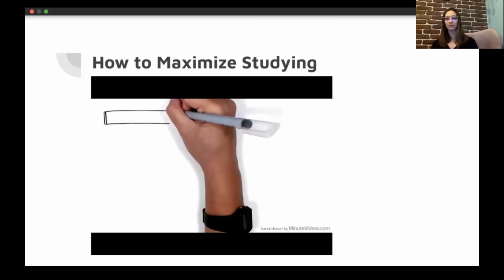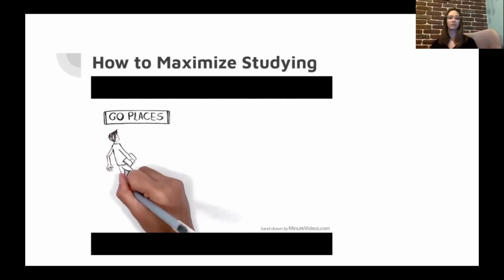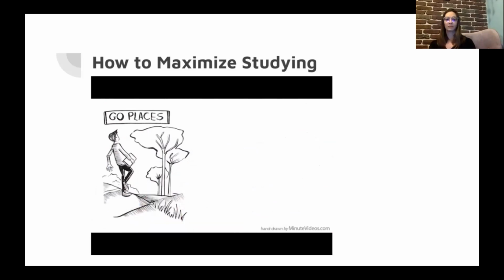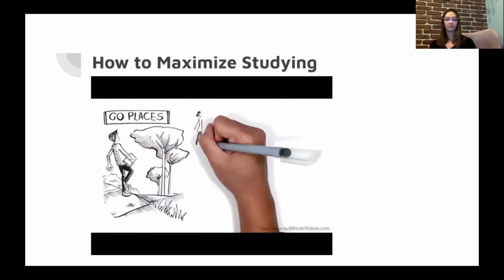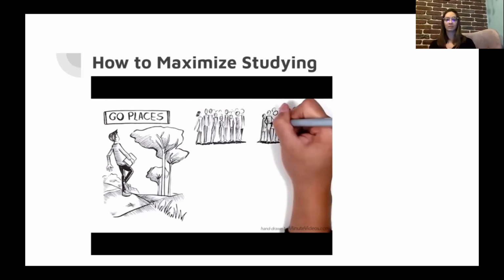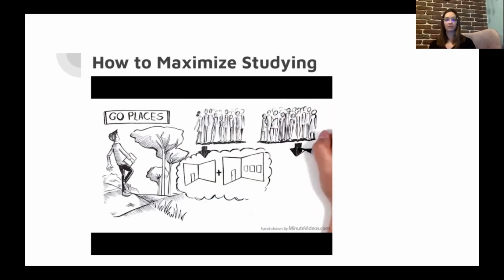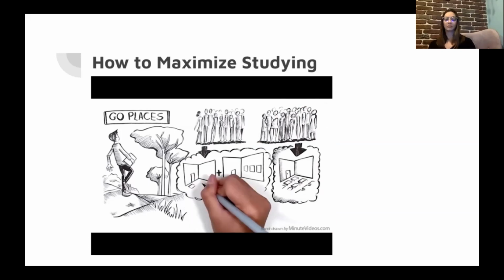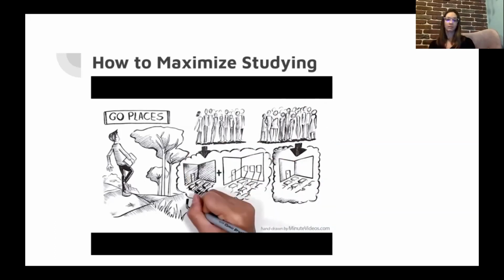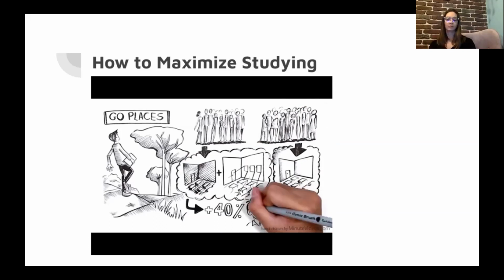Go places. You can create deeper memories of a subject by learning in a richer environment that offers more visual clues. In an experiment, 2 groups of students had to remember random words. One group changed the classroom while studying. The other didn't. The group that studied in 2 different rooms, one small and windowless, the other big and bright, was 40% more likely to recall the words later.